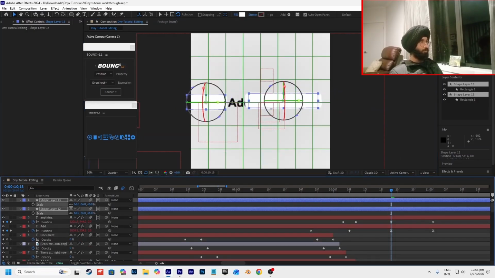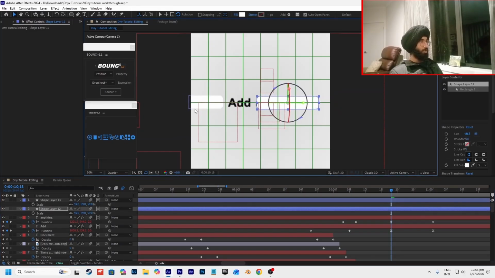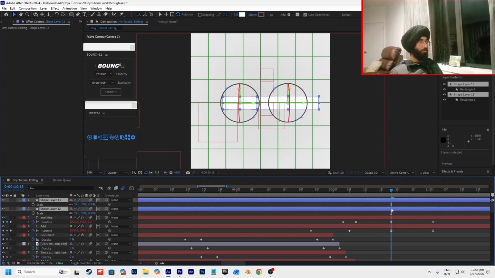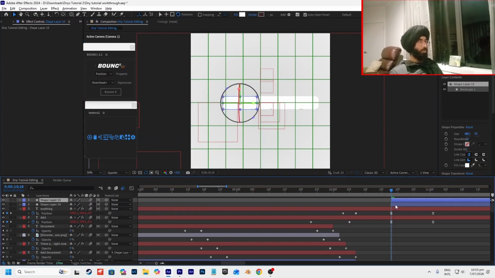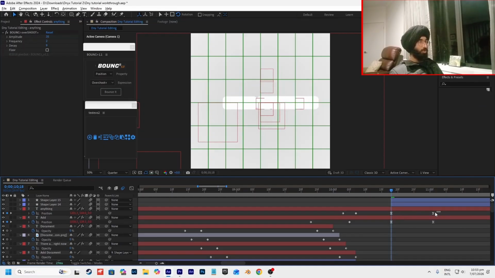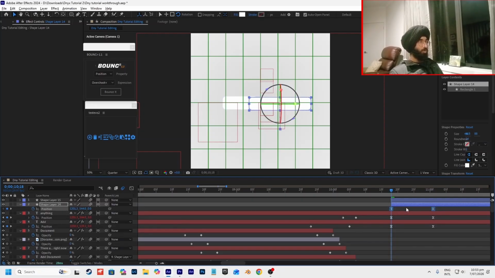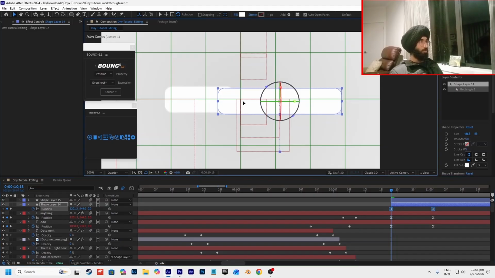So yeah, scale it down. Normally you don't want to adjust the scale, but for right now it's fine because we're not messing with it. So yeah, now what you want to do is copy these keyframes and paste them onto that. Only thing is, I would just move the starting position to there.